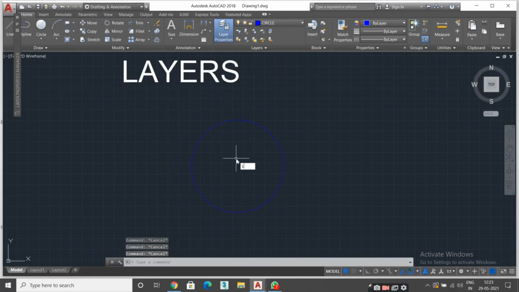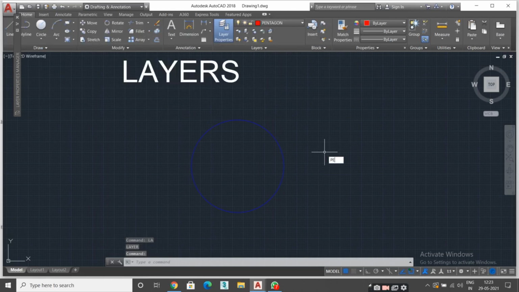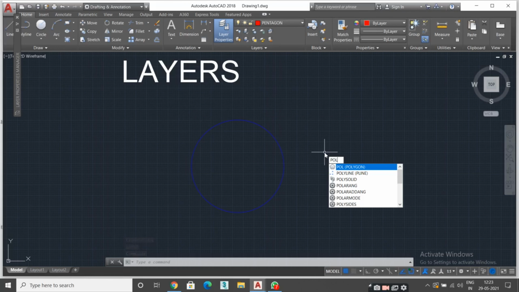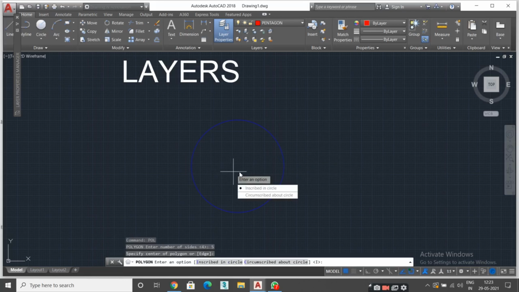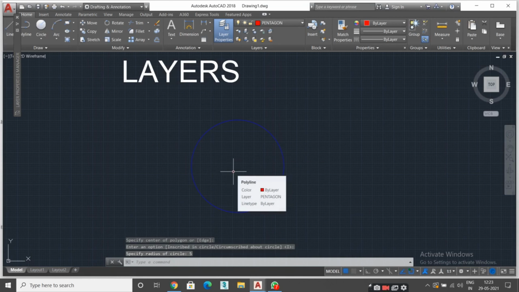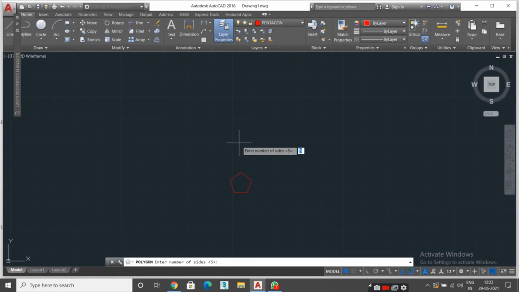Now go to layer and change your current layer to pentagon. Okay. Now enter the command polygon. Enter the number of sides, 5. Specify your point. See, we have a pentagon here also.